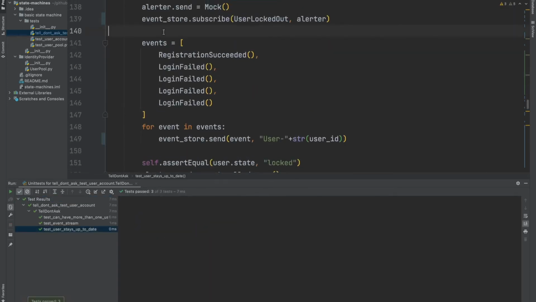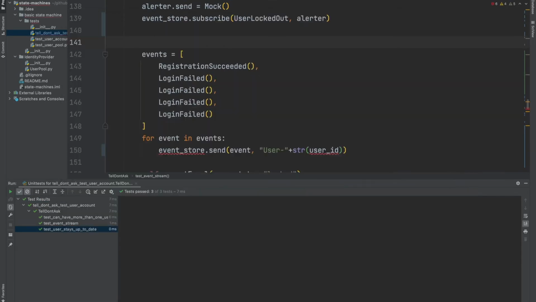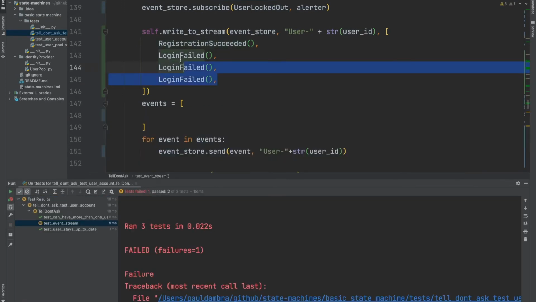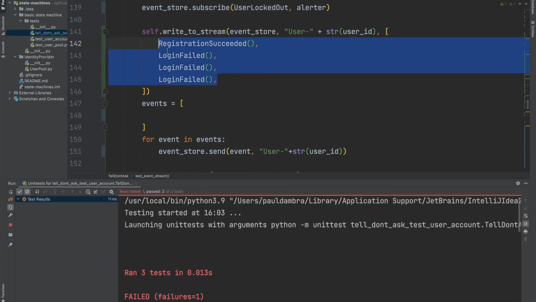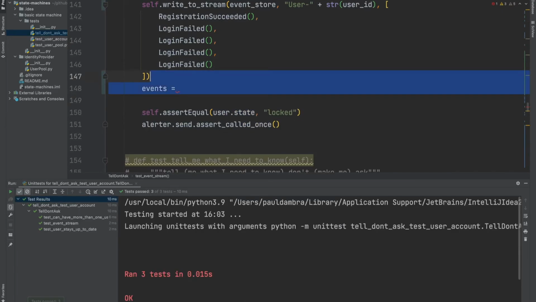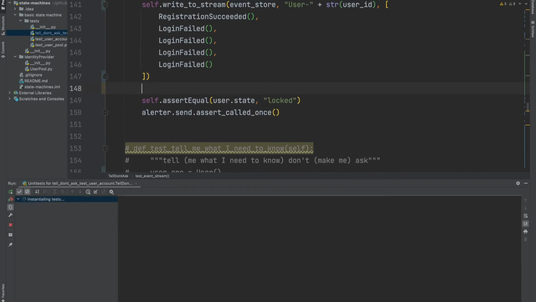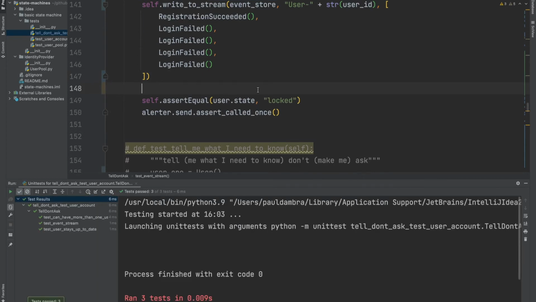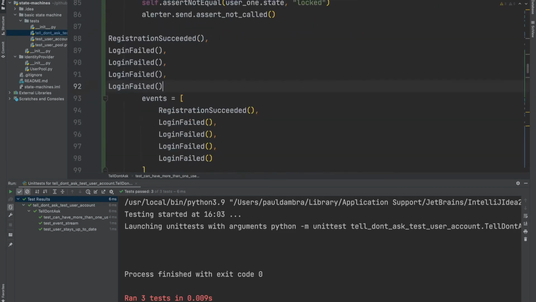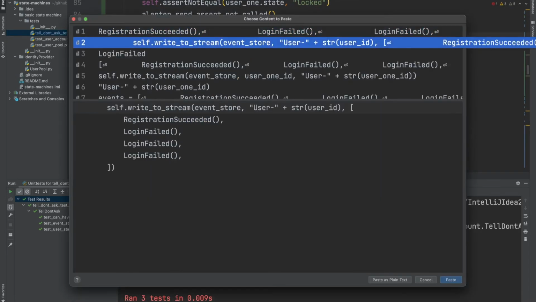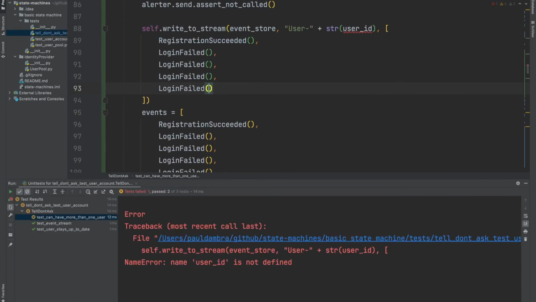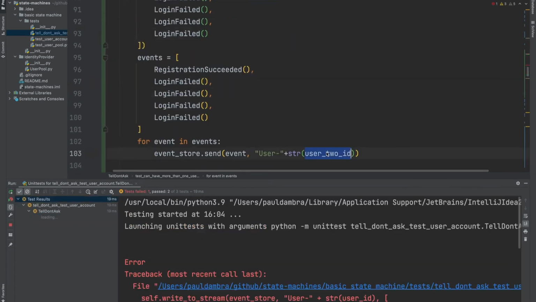Now here, it's these. And we're still green. Right, stream. Okay, same here. Nope. With, let's go to fourth. Login failed to user 2.